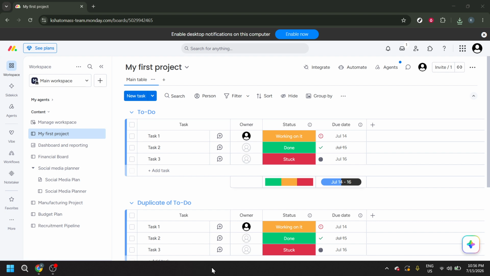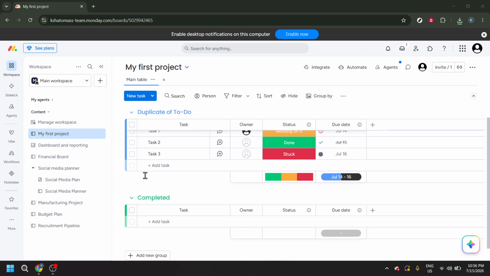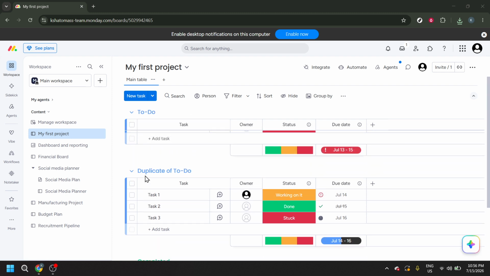To begin, open Monday.com and click on any board. This will take you into the board you want to manage. Make sure you're inside the correct board before moving on, especially if you work with multiple boards that have similar names. Taking a moment to double check here can help prevent mistakes later.